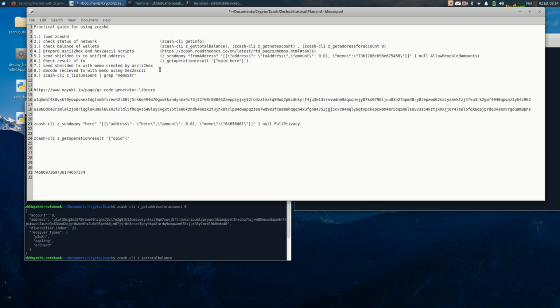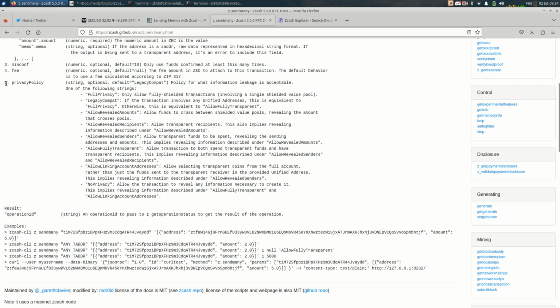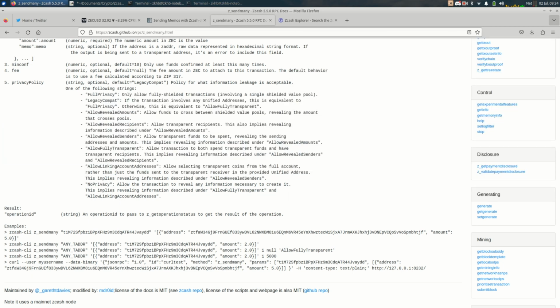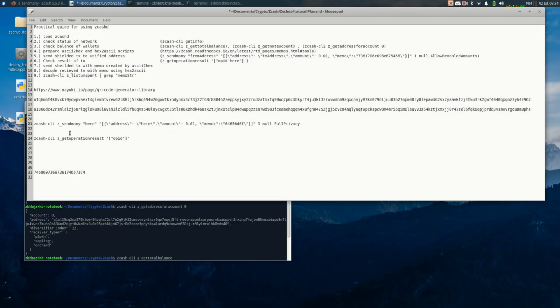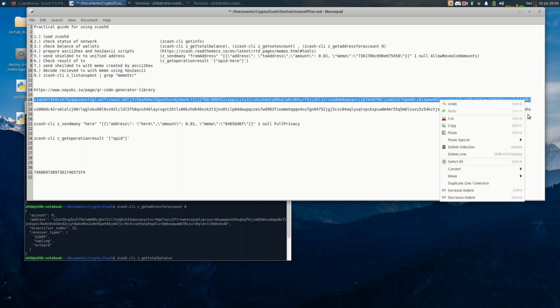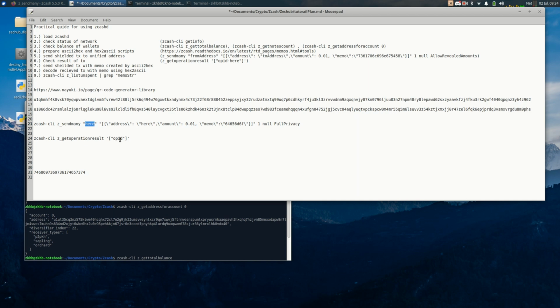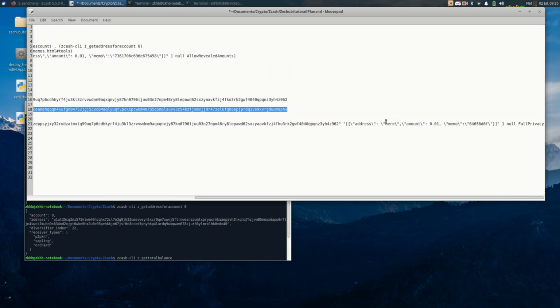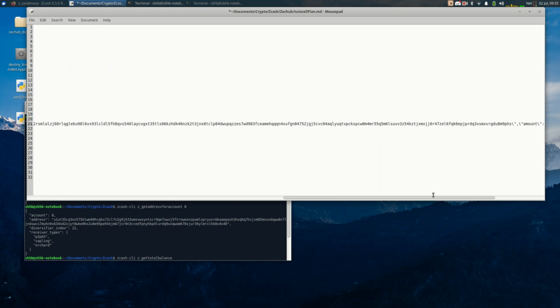Now it is worth noting, if you have any errors when sending this, there are other options on the privacy policy. You've got FullPrivacy, and you've got AllowRevealedRecipients, which is what you'll want to use when you are sending from pool to pool, say from Sapling to Orchard or Orchard to Sapling. And then there are other options here, which I won't get into for now. Okay. So let me go ahead and quickly plug these in. All right, so now we are ready for sending the transaction.